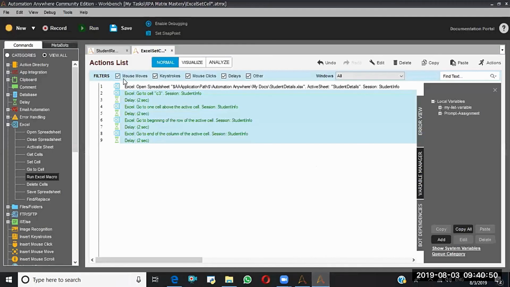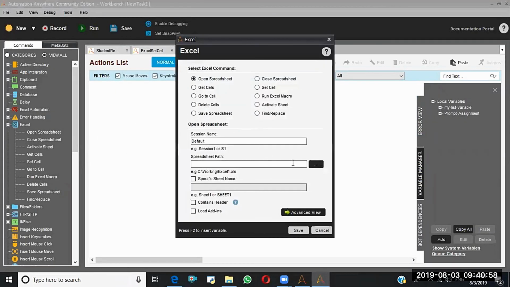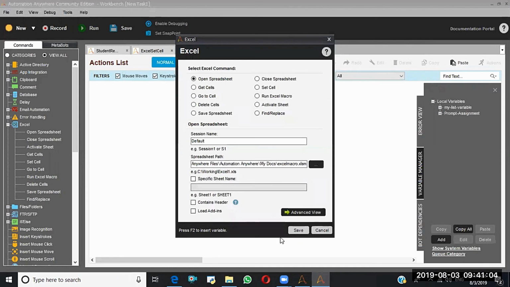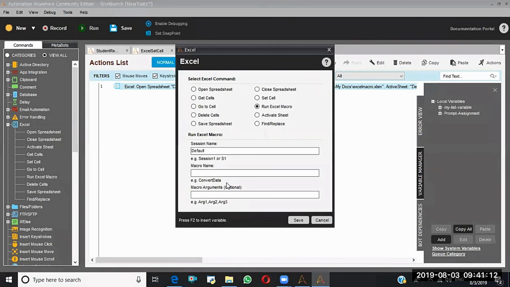How can I run it? I'm taking a new workbook and I'll say open spreadsheet. This time I'll select the macro one, Excel macro, save. And this time I'm calling run Excel macro. Here I have to give the macro name. What is my macro name? Sum is my macro name.